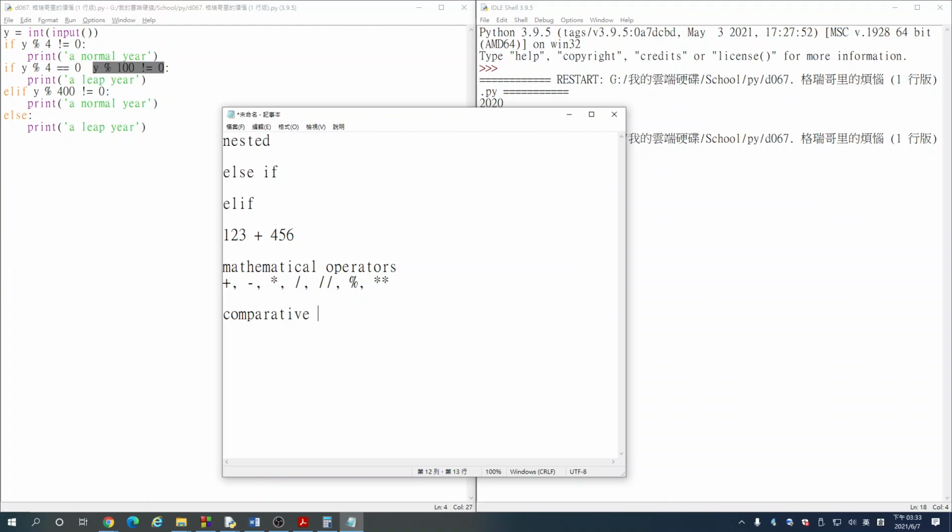Comparative, or sometimes we'll call it relative, relational. I'm not sure about this one. Let's leave the comparative over there. Comparative operators.